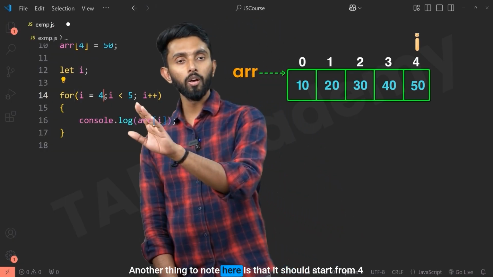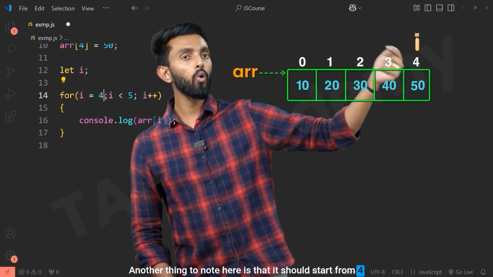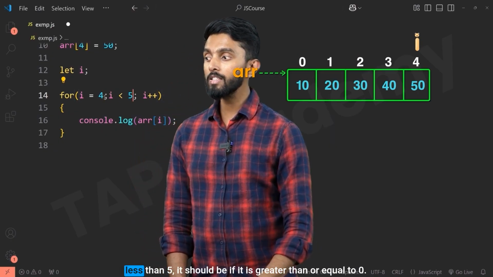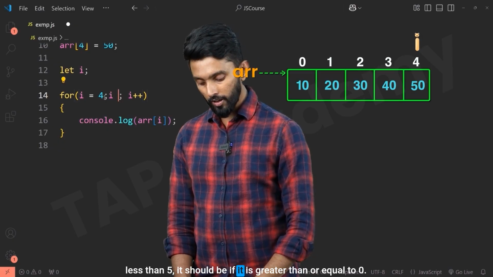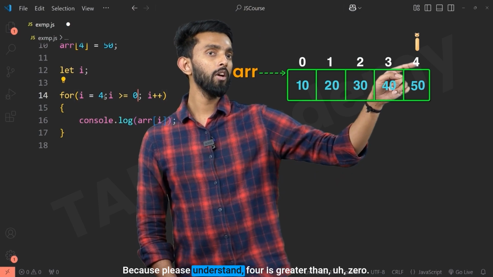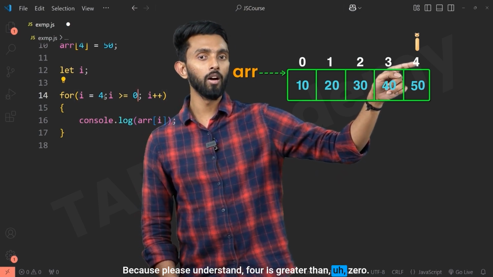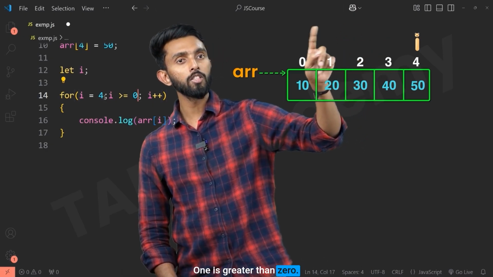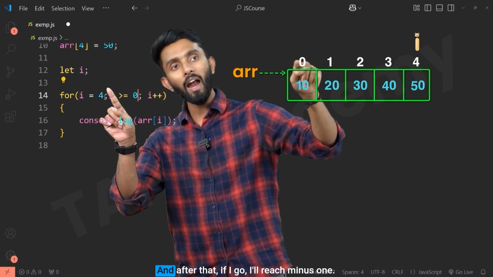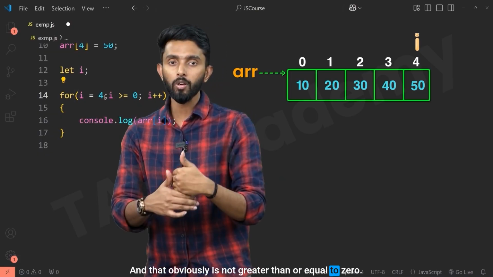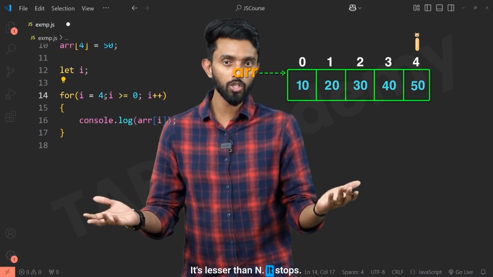Another thing to note here is that it should start from 4 and end at 0, which means now the condition can't be less than 5. It should be if it is greater than or equal to 0. Because please understand, 4 is greater than 0, 3 is greater than 0, 2 is greater than 0, 1 is greater than 0, 0 is equal to 0, and after that if I go, I'll reach -1, and that obviously is not greater than or equal to 0, it's lesser than, and hence it stops.